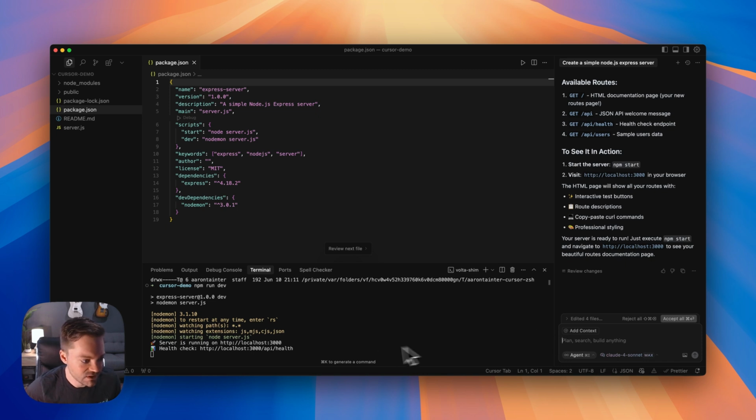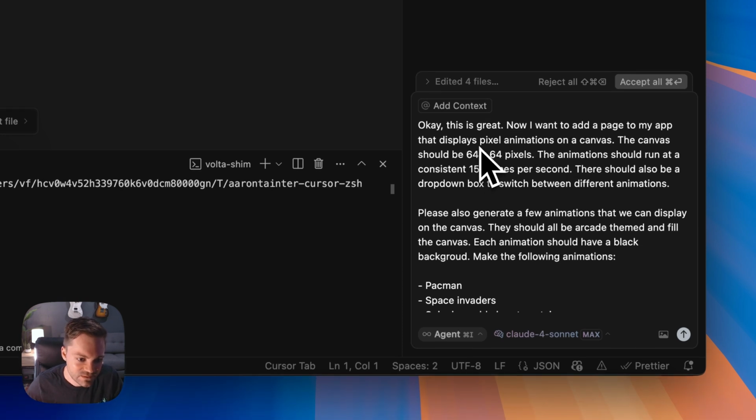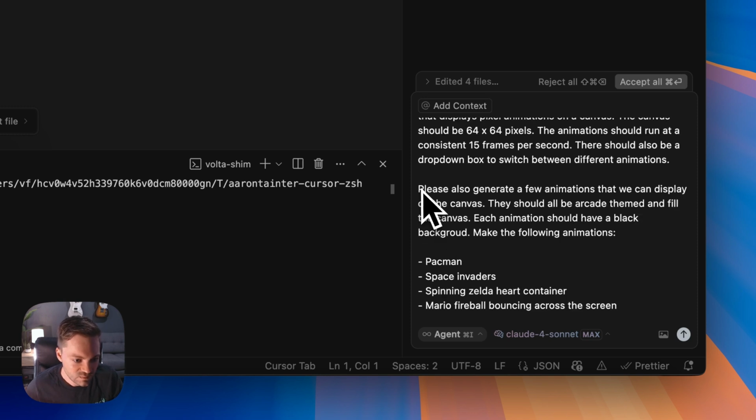So let me just create a prompt and I'll be back in a second here. Okay, I'm back and I've created this prompt. I'll just read through it right now. So I said, okay, this is great. Now I want to add a page to my app that displays pixel animations on a canvas. The canvas should be 64 by 64 pixels. The animations should run at a consistent 15 frames per second. There should also be a drop-down box to switch between different animations. And I said, please also generate a few animations that we can display on the canvas. They should all be arcade themed and fill the canvas. Each animation should have a black background. Make the following animations: Pac-Man, Space Invaders, spinning Zelda heart container, Mario Fireball bouncing across the screen.